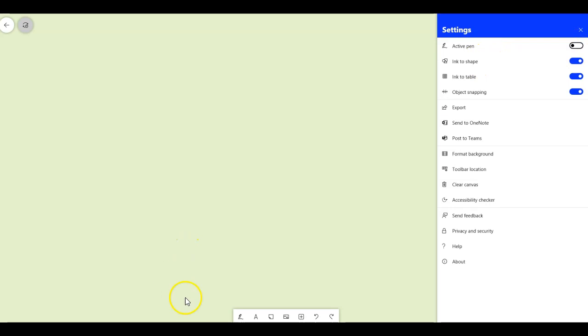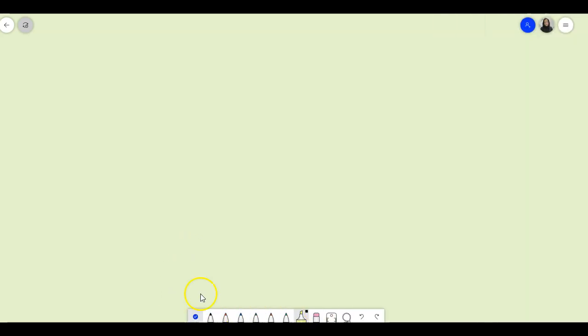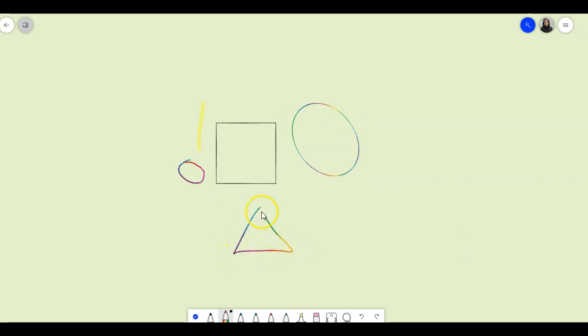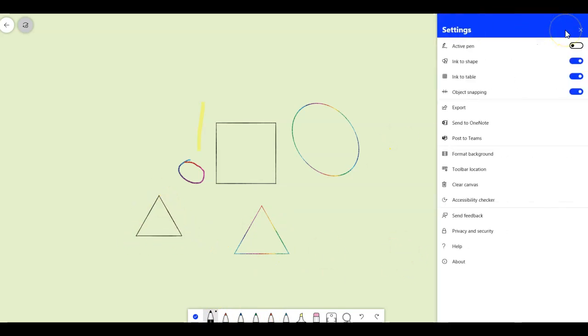Ink to shape. So let me show you what that does. I'm going to go ahead, oops, wrong color. I'm going to go ahead and draw it. There you go. It automatically changes your shape into a perfect shape. So if I draw a circle, oops, there you go. That's a circle. If I draw a triangle, I think I picked the wrong one. I'm just going to pick a darker color. There you go. That's what ink to shape does. So if you don't want that, you can disable it.